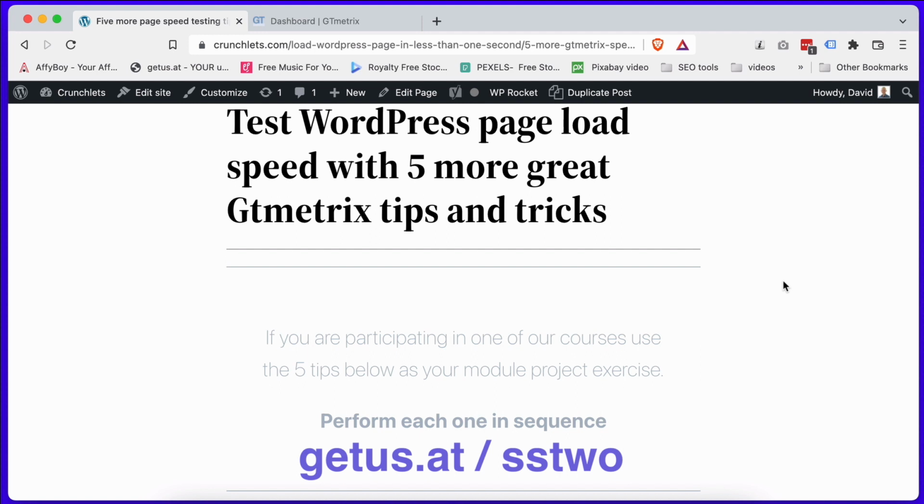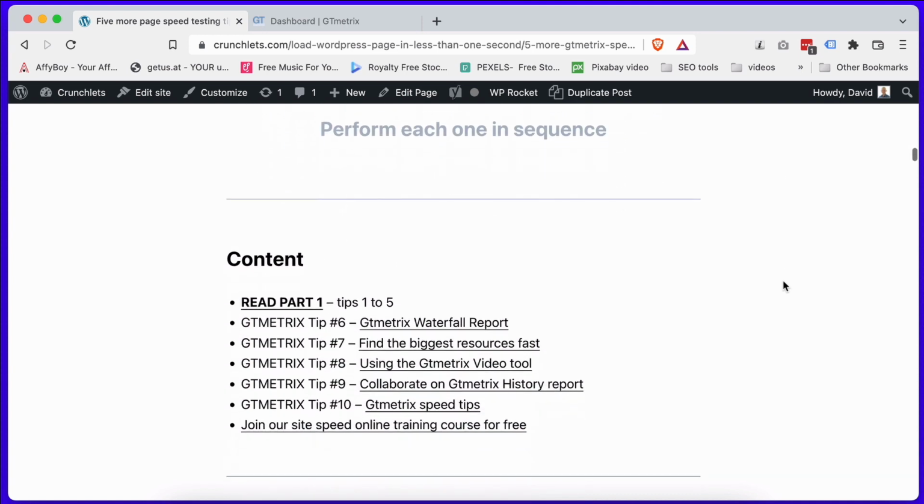getters.at/ss2. That's SSTWO. Okay, let's have a look what's involved on this one.